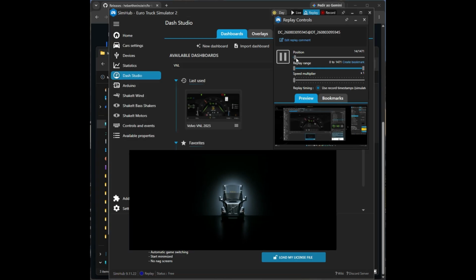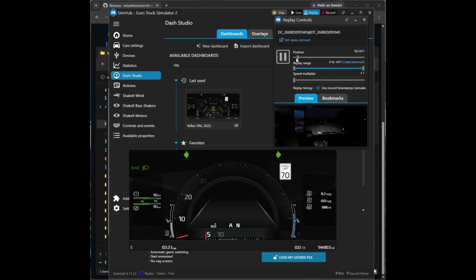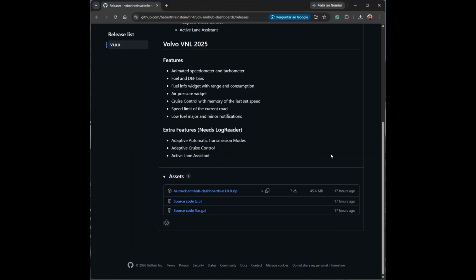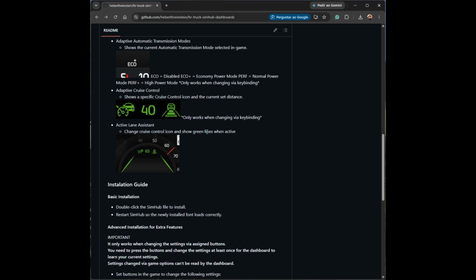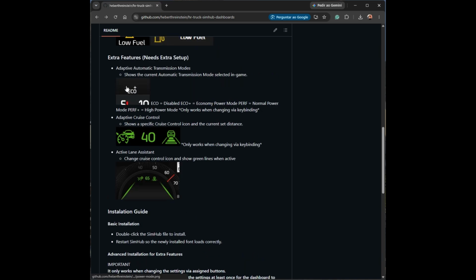You can use it on your phone, on your tablet, on another monitor, whatever place you use your Simhub dashboards. You can see it's already working. All the basic features will be working. Now, if you want the advanced features, the ones that I mentioned here: the adaptive transmission modes, the adaptive cruise control, and active lane assistance.